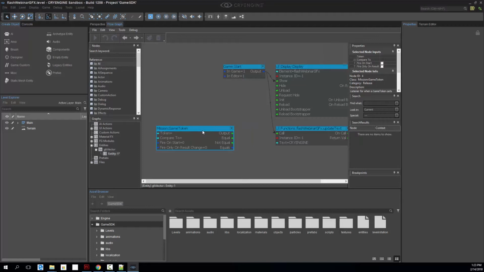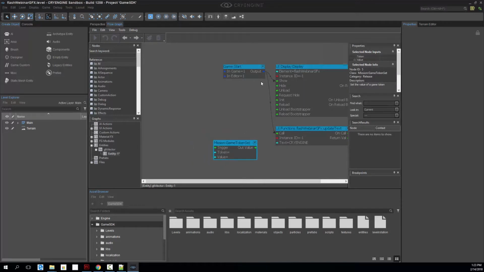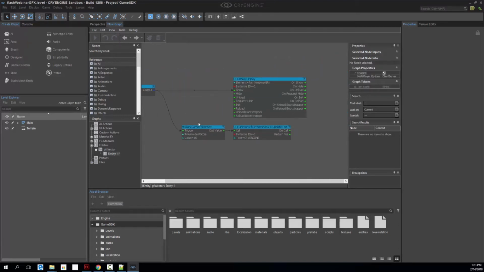Or actually, what do I want to do? I want to set my game token. So I need to set on game start to a value, and I want to set my token value of test score to be 10. Now this is a quick and dirty method, just showing you how you can execute it, but you can drive variables into this and you can keep score of things quite quickly. So let's see if 10 goes into this.